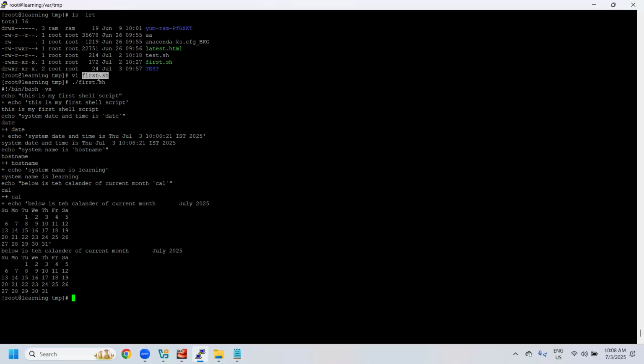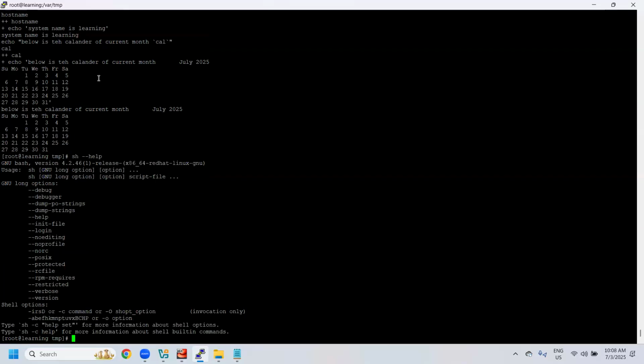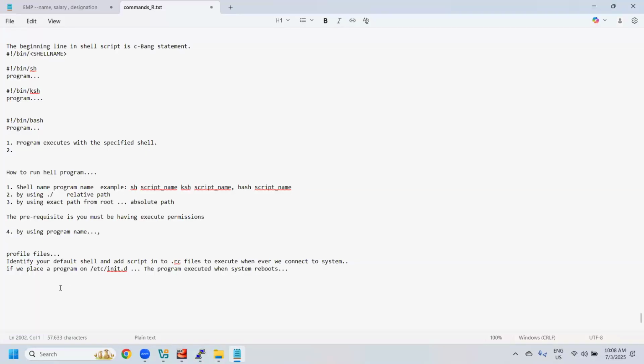With the help of the shebang statement, if you use hyphen v or hyphen x at the end of the line, we are able to debug the program. So sh hyphen hyphen help clearly shows us. As part of debugging we always use hyphen vx. The intent of hyphen v is to ensure each line will be displayed before it executes.